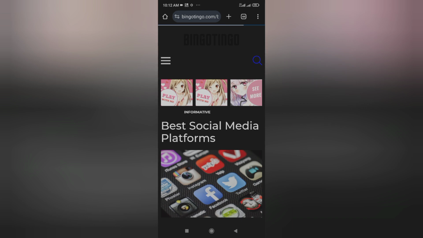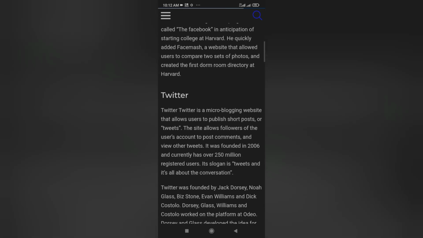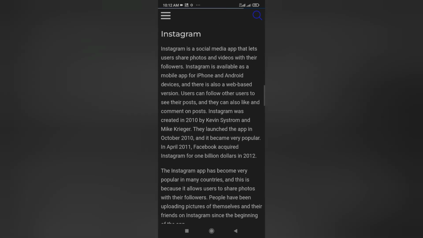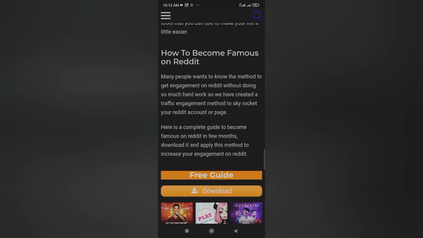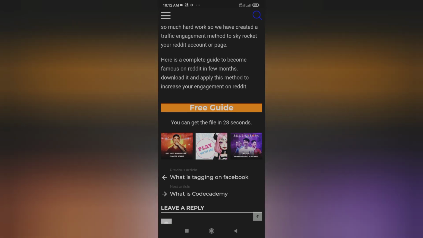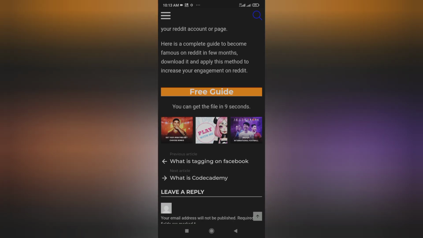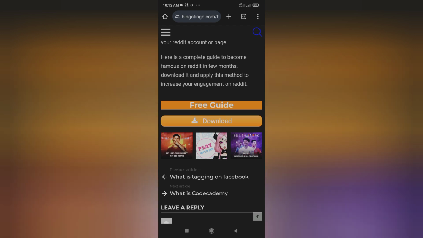When you click on it, it will open this interface. Then you scroll down. When you get to this place that is counting down, you wait. You allow it to count down to 0. Then it will bring out download button. When the download button comes out, you click on it.